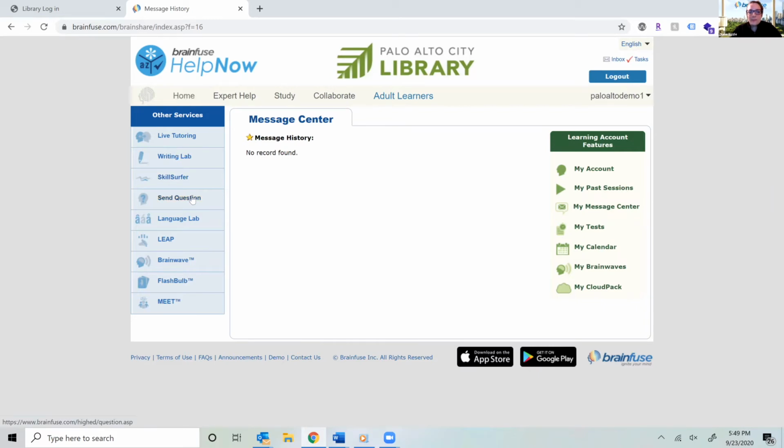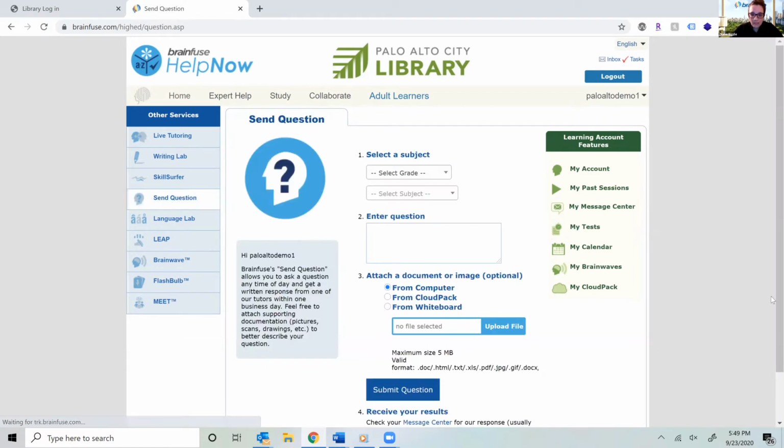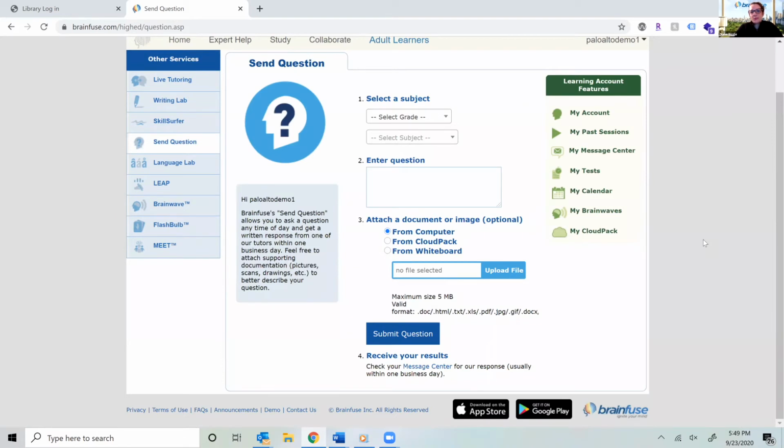So that's where the feedback, both for the writing lab and for send question, would be. Just like the writing lab, send question is asynchronous. You're getting personalized feedback, but it's not happening right now. So it's another one where you would need to be aware that you're not going to have instant feedback. It will take about 12 to 24 hours to get your feedback.